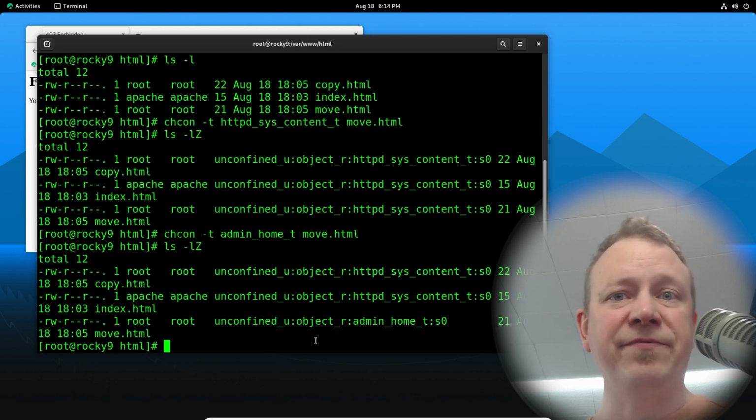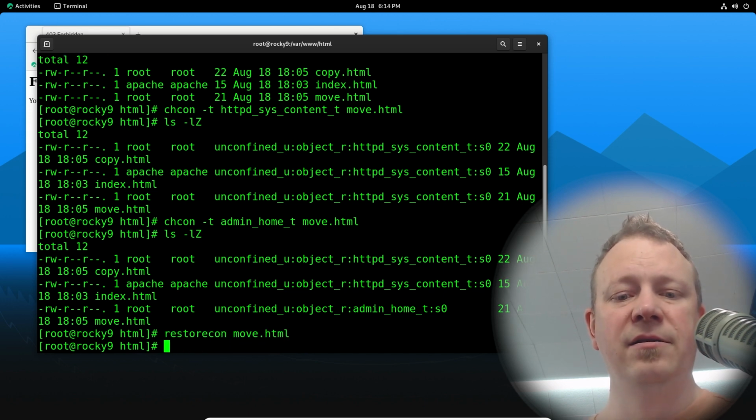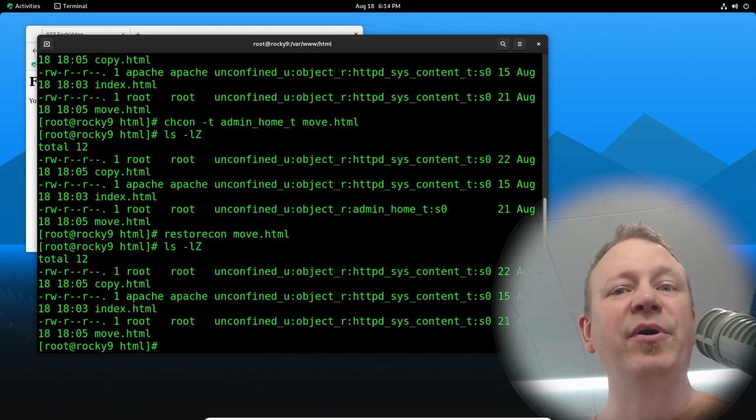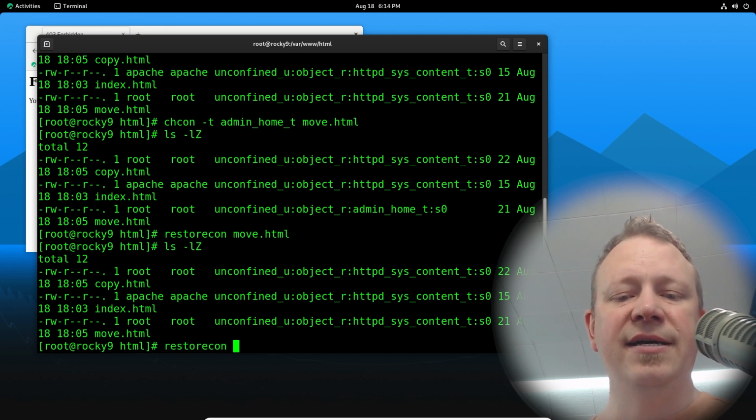But let's say we had a bunch of them in here and we wanted to make sure that they all were just the proper context. We could just do restorecon move.html. And now if we do ls -lZ, we should see it put it exactly where it was supposed to be. Now, the nice thing is, if we had all of them in here, we could also do restorecon -R *, and that's going to do recursive.